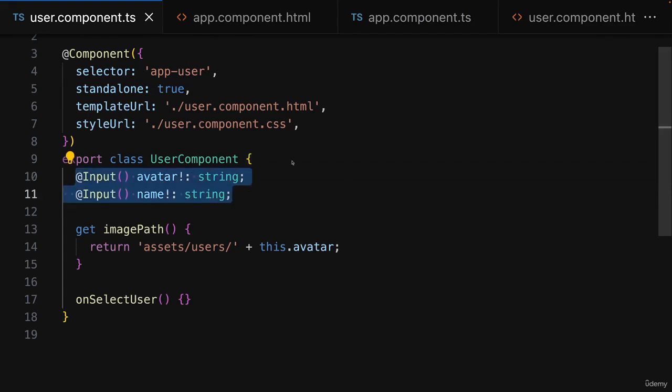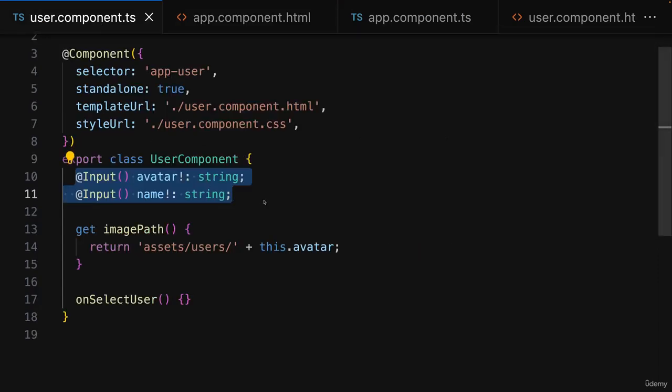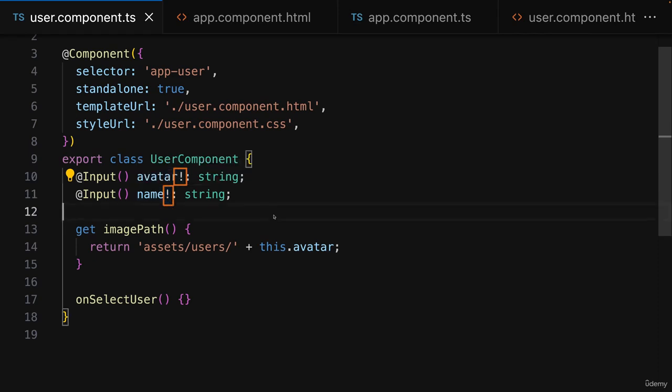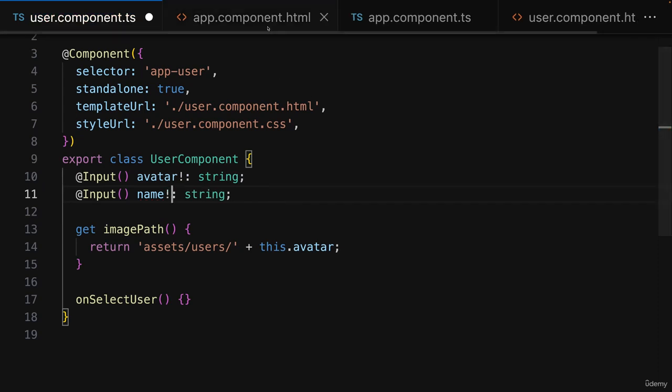So we are now using inputs to make the user component more reusable, but with the current implementation, we'll face a problem. I'm convincing TypeScript, with the help of this exclamation mark here, that we will definitely receive values for avatar and name. And we would get an error if I were to remove this exclamation mark. The problem is, however, technically there is no such guarantee.